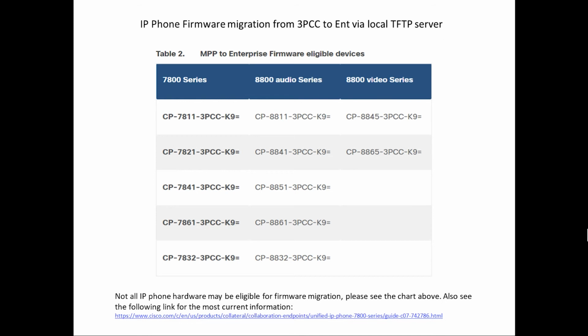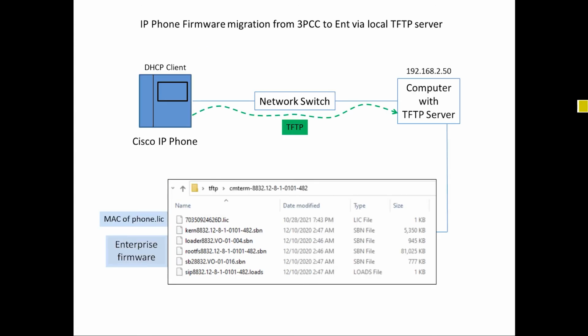The other item to be aware of is that not all the phones might be eligible, as far as hardware goes, for the firmware migration. There's a chart published, at the same URL we looked at a few moments ago, in the white paper for the firmware migration. There's going to be a chart or table published showing which phones are eligible from MPP to enterprise firmware migration. So this is something you definitely want to take a look at to ensure that the physical hardware phones you have are eligible for the firmware migration. Okay, next thing we're going to take a look at is what we need to set up from a TFTP server standpoint.